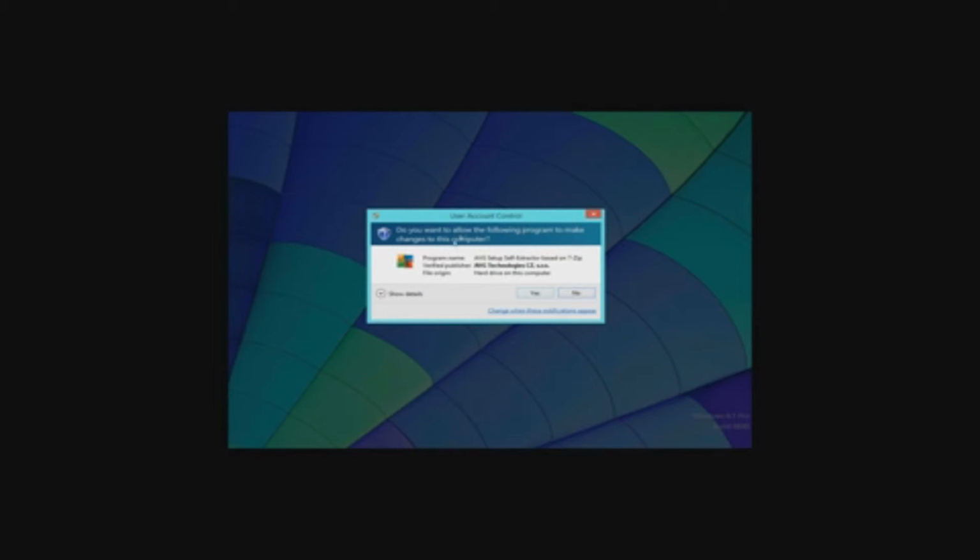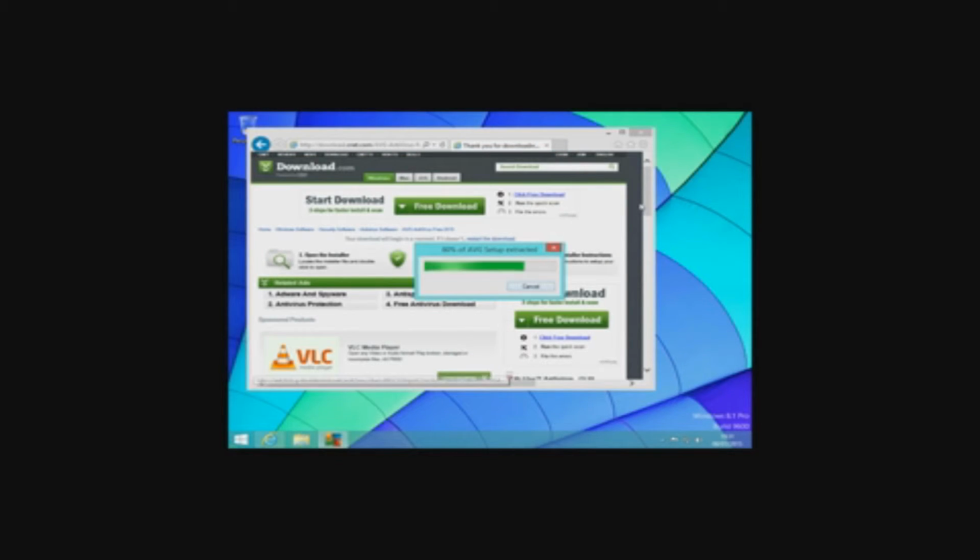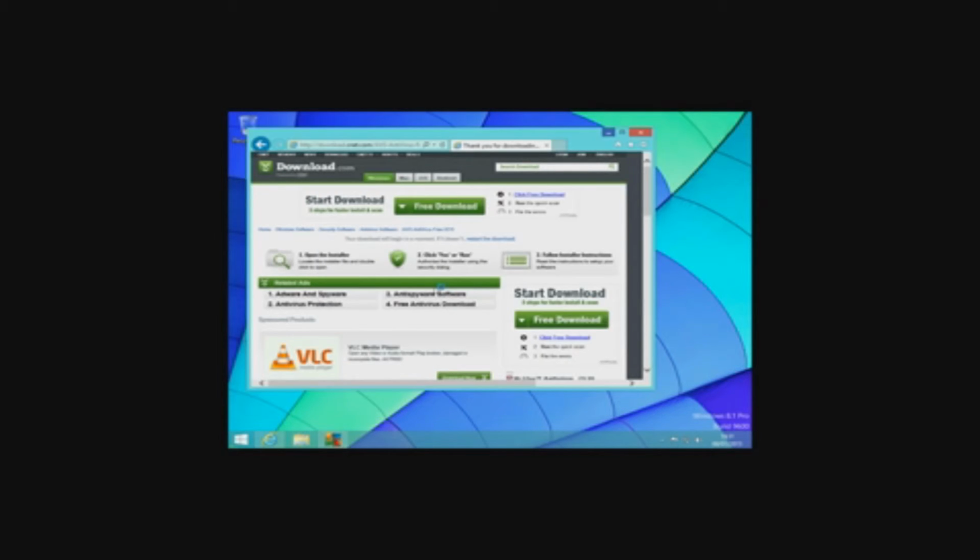Now this is your little firewall, and it's asking you permission, saying, do you want to let this antivirus software have access to your network? You want to say yes, obviously, because you know what you're downloading. It's not a virus. Okay, so this is AVG. Now it's going to prepare some files. It's going to take a couple of minutes, like it says. Just be patient.